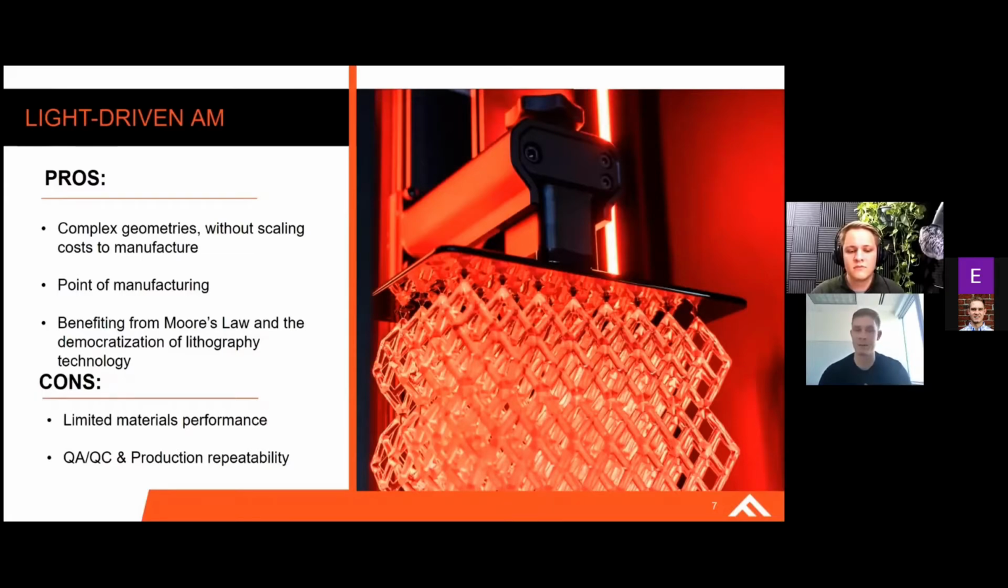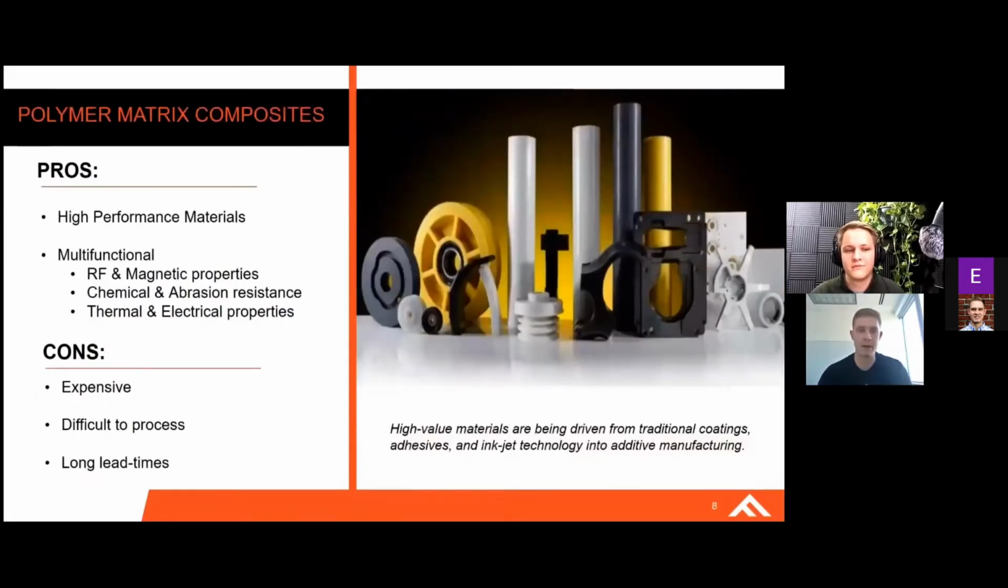So we take that DLP process and we combine that with polymer matrix composites. These composites are really high performance materials, things like the RF market, chemical abrasion resistant, stuff like that. The downside of these materials is they're tough to manufacture. All those processes are super expensive, very complex, and the materials themselves are very expensive. They're really great performing materials, but they're just not easy to manufacture.